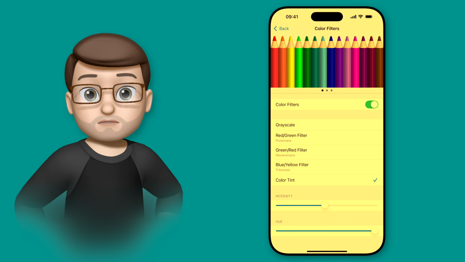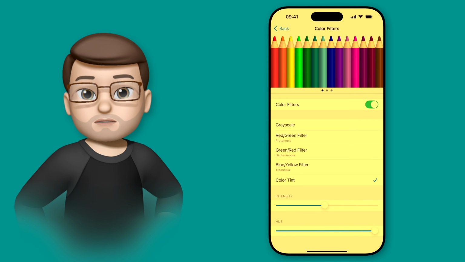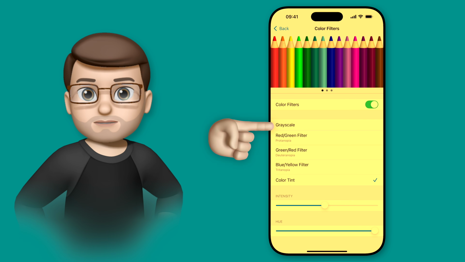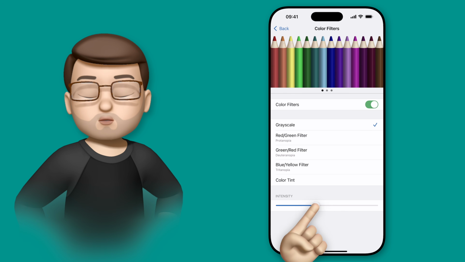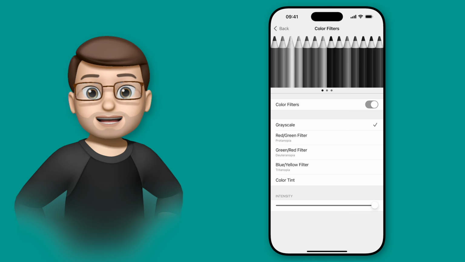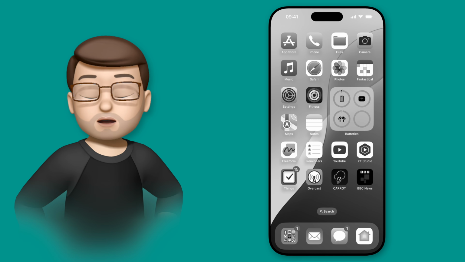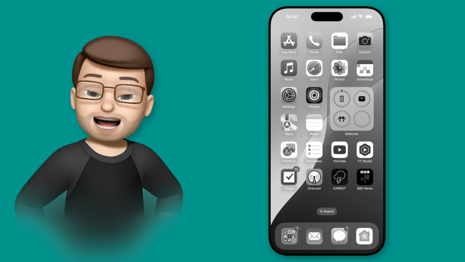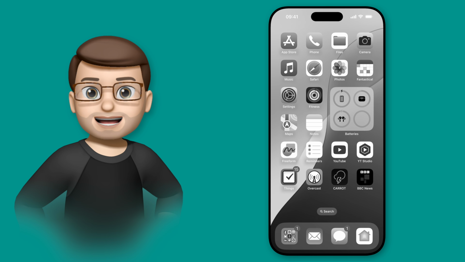From here, you've got several different options, which are actually quite helpful if you're colourblind or you want to change the tint of your screen. But for now, we're going to tap onto Grayscale here, and we're going to move the intensity slider all the way to the right, which, as you can see, makes our phone completely grey. If I come out of here now and go back to my home screen, all of my app icons are grayscale. In fact, everything that I do on my phone is now in black and white.